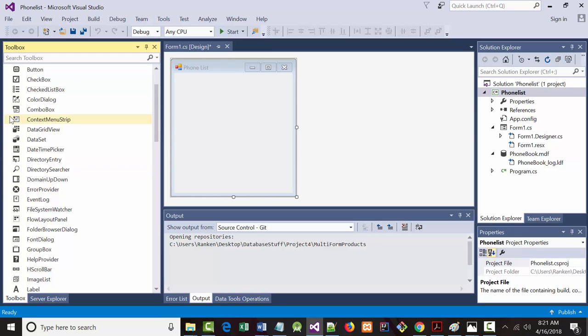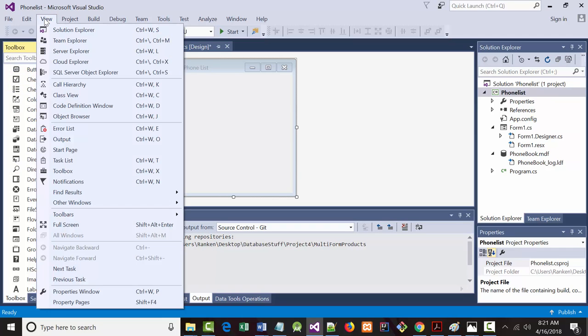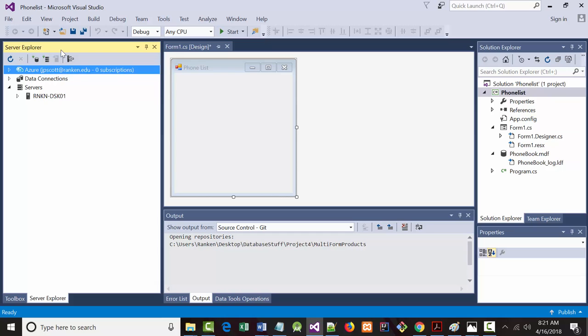But we're going to bring up something in here that we've never done before. All right. So I want you to click View, and under View, I want you to go to the third one down, which says Server Explorer. And ideally, at least, it's going to look like this.